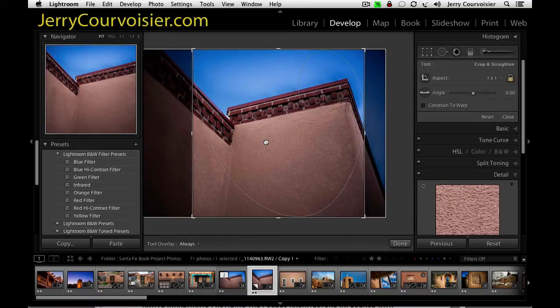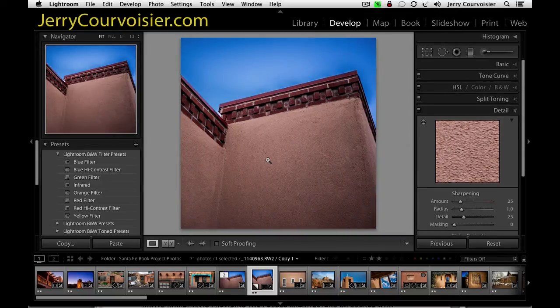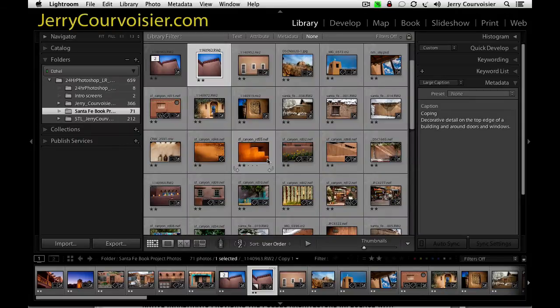So if I was making a series of images for a square book, I can create the crop within the Develop module, click it, let it be so, and then move back to the grid, G for grid, to get back to the library. And you can see the original image is here, or the original preview I should say, and then my new virtual copy preview is right here, cropped to the dimension for the book.